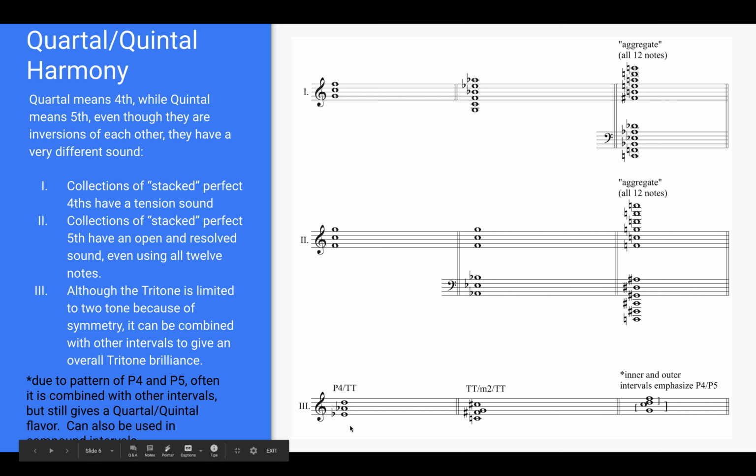So here's a common one here. It might almost sound like a jazz sonority. Right? Here's another one here. That one's a perfect fourth and a tritone, right? And this one we have tritone, minor second, tritone, right here.